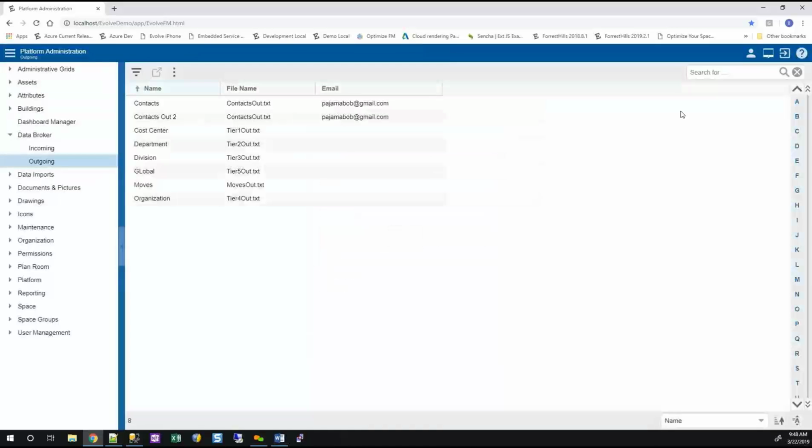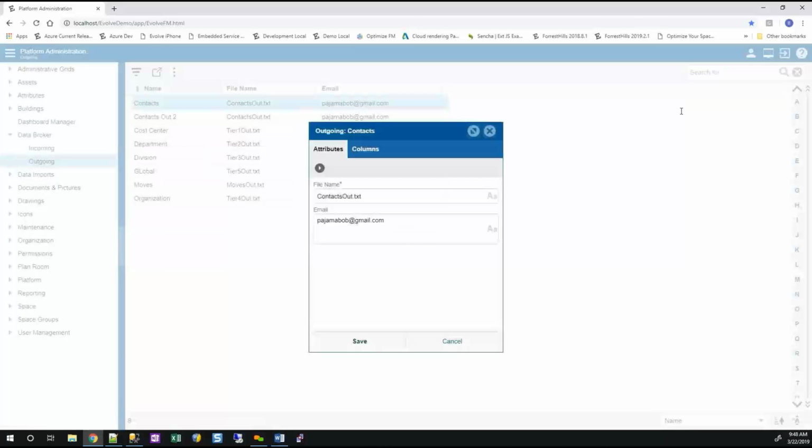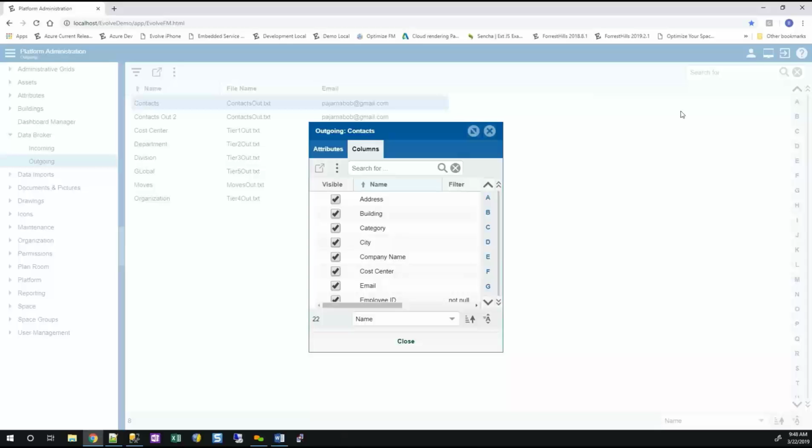Outgoing is very similar. Outgoing just puts out a tab delimited file. The beauty of this is you can do anything you want in here. You're not going to corrupt your data inside the system. So in this particular case, I want to output my contacts. What is the file name I want to output to? Who do I want notified once this thing fires? And then in this case, we're just picking which columns we want to output.